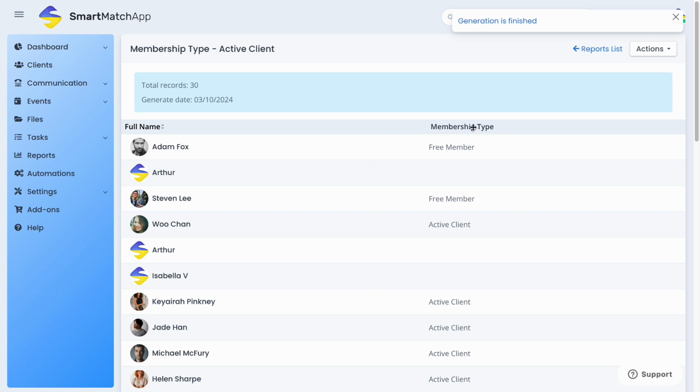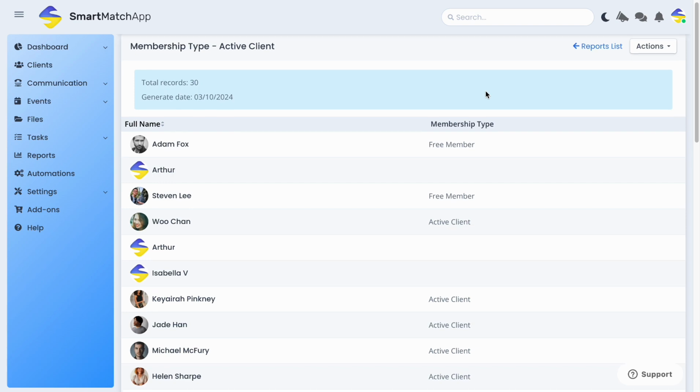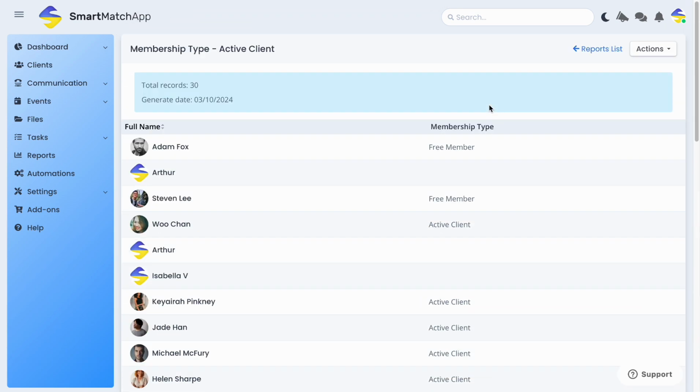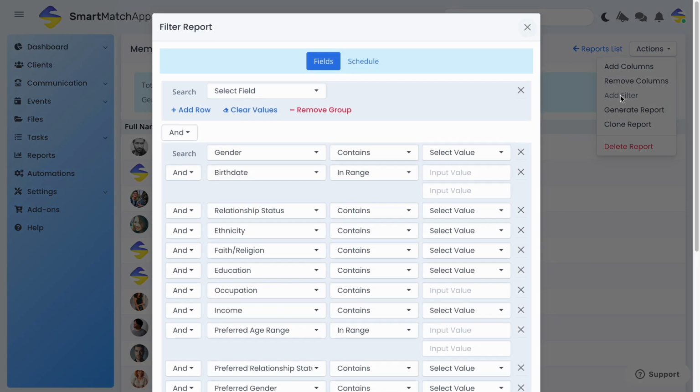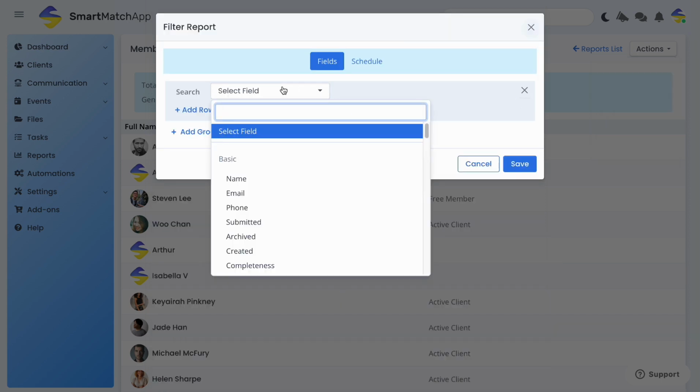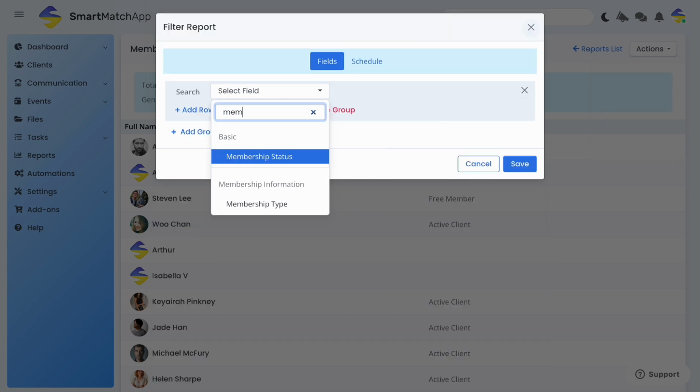This time, we'll add filters. This is basically building your report based on the information you want generated. Since we're now showing all of our clients' membership types, but are only looking for those who are listed as active client, we'll do a filter. So click on Actions and select Add Filter. This is basically like doing an advanced search on your report, narrowing down the data that you're looking for. In this example, we'll want to do an advanced search for membership type that is equivalent to active client.